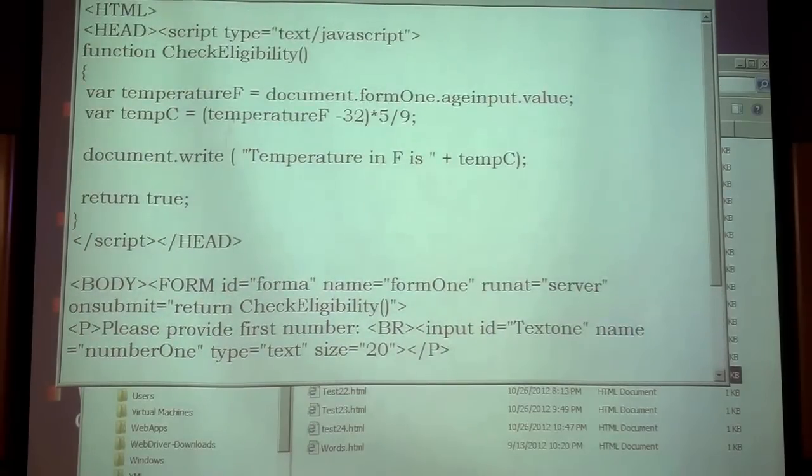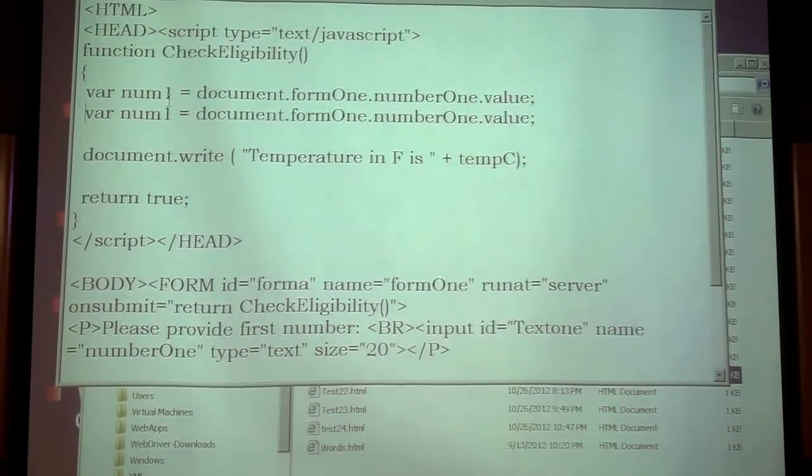Let's do that together. I'm saying variable num1 equals document form 1. It's not age input anymore. We rename that. That will be number 1, right? Correct? We rename the text field. The same with the second text field. These two text fields are different. They have different names.